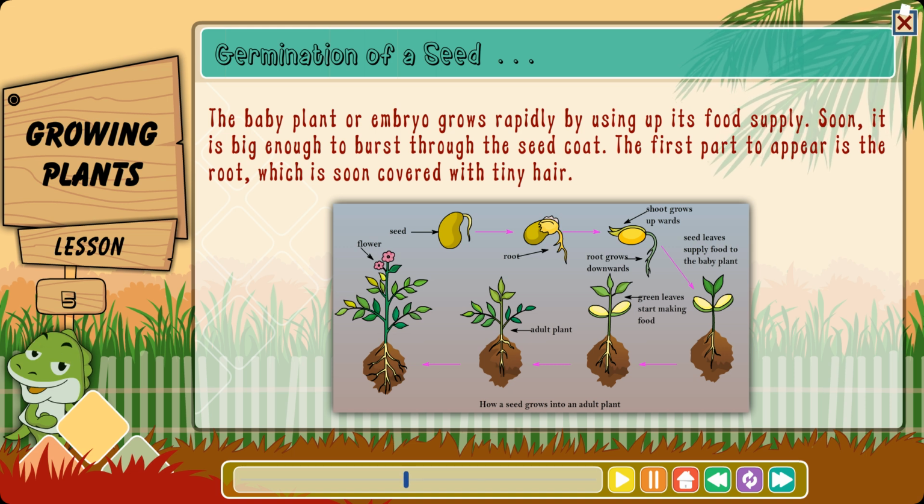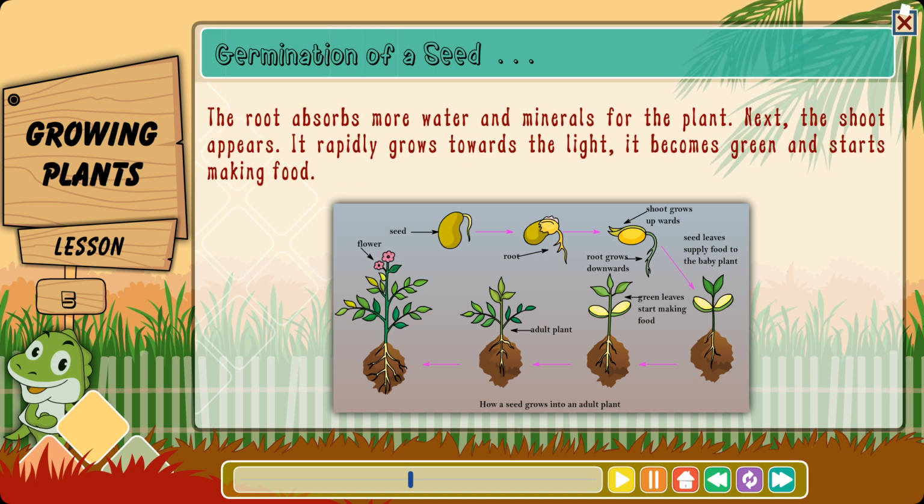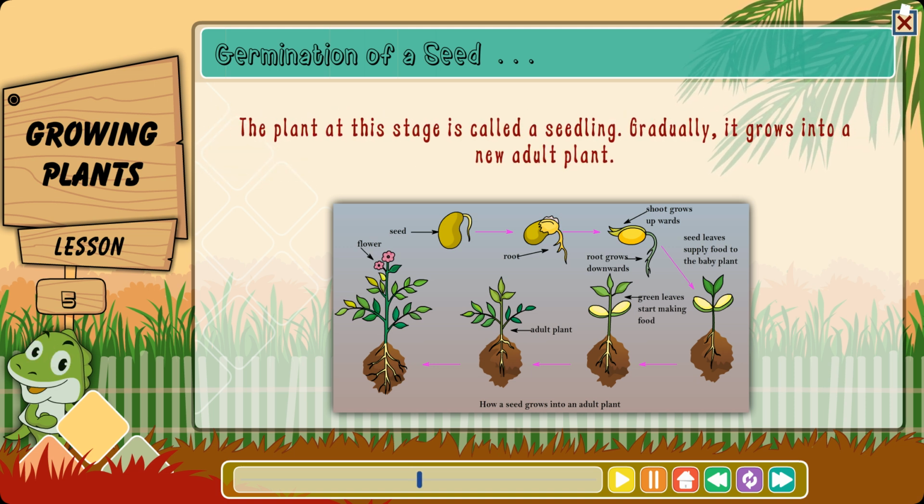The first part to appear is the root, which is soon covered with tiny hair. The root absorbs more water and minerals for the plant. Next, the shoot appears. It rapidly grows towards the light. It becomes green and starts making food. The plant at this stage is called a seedling. Gradually, it grows into a new adult plant.